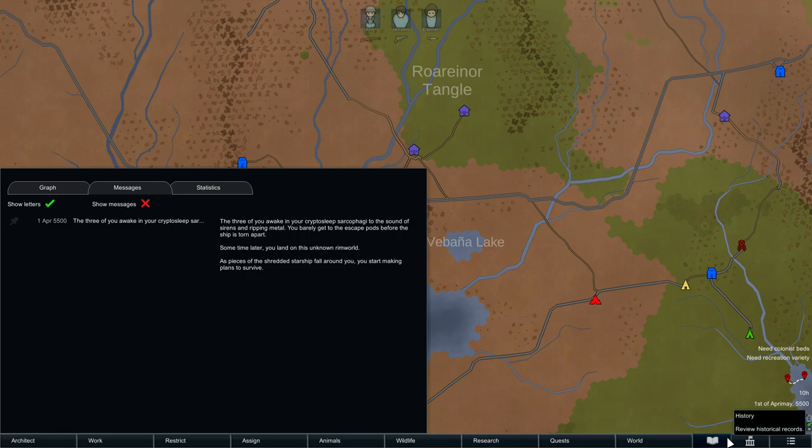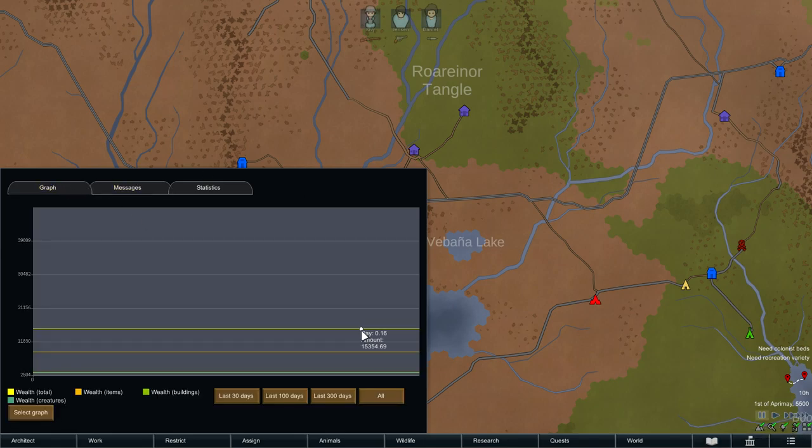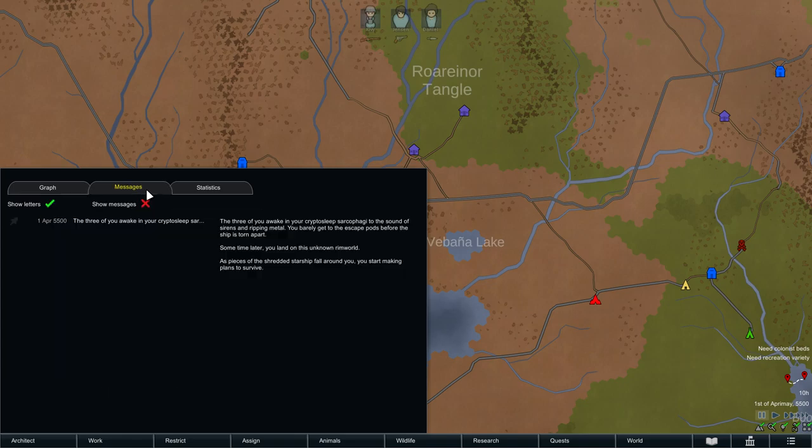This is the messages, or, well, not messages. Let's just say history tab. This is where you see your wealth. This is your wealth. Yeah, that's all there is. It shows your wealth, your colony wealth.